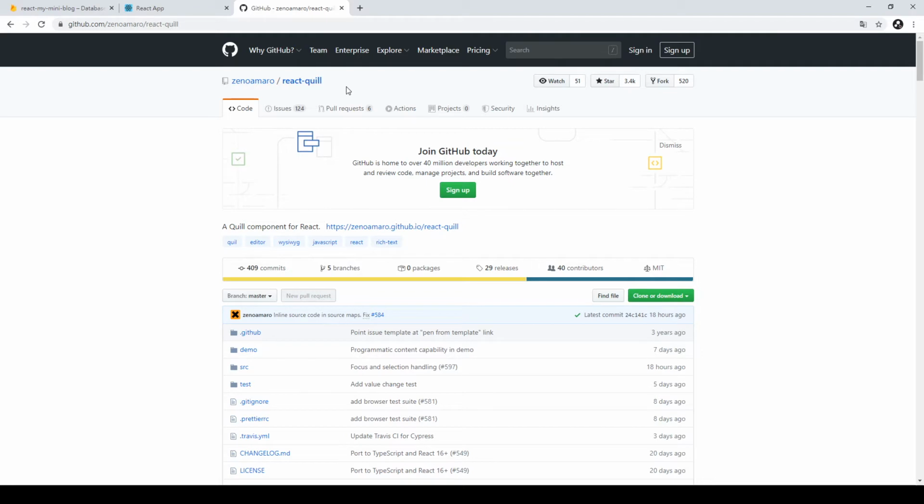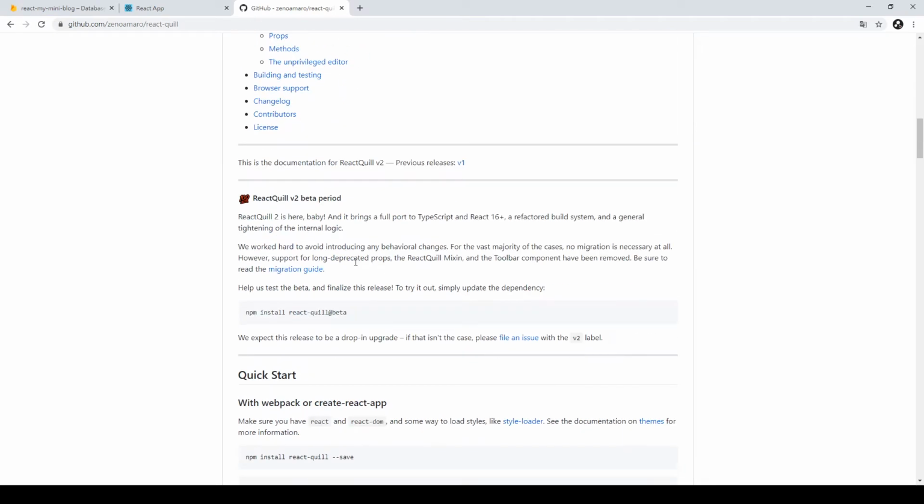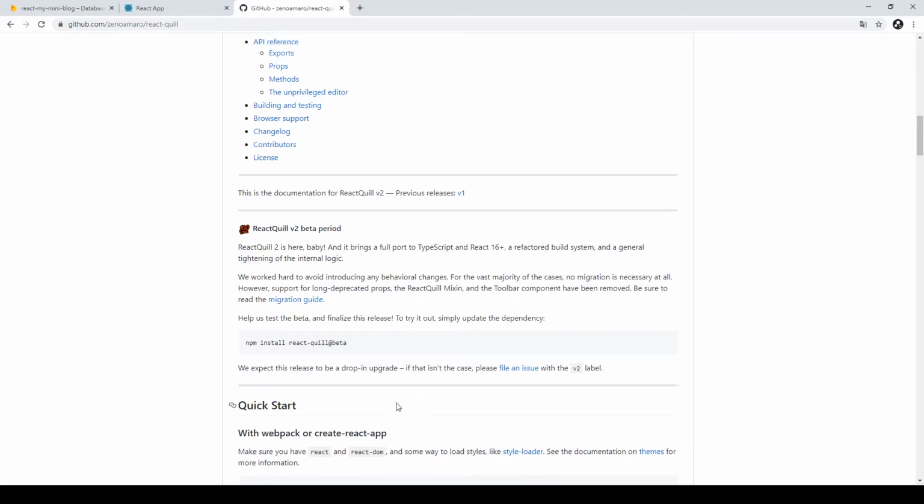We need to install a new package called React-quill. This is the component that we can use as the rich text editor to edit our article. So we go to our console and start installing this package. We first enter npm install react-quill and wait for the installation.